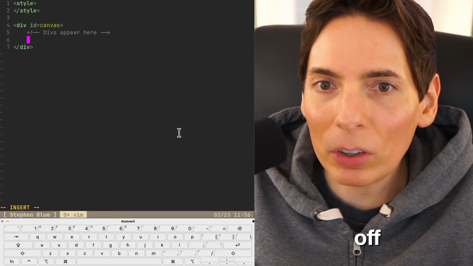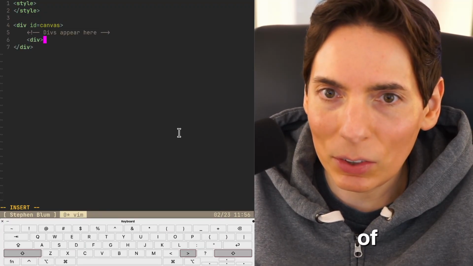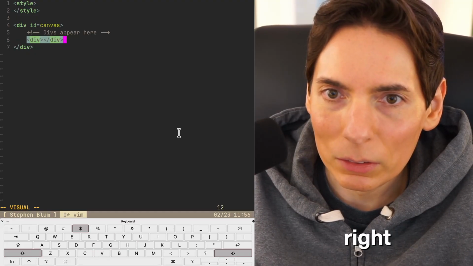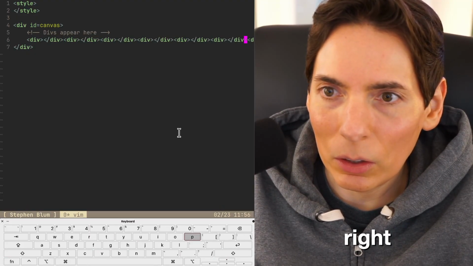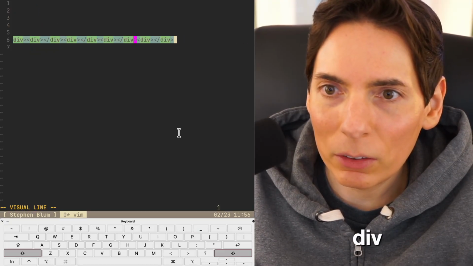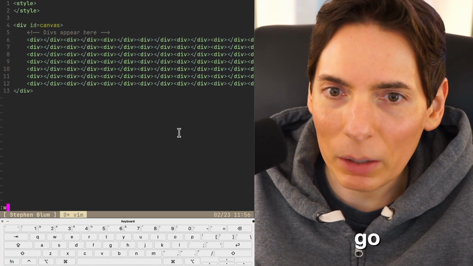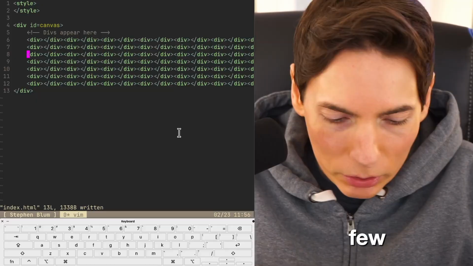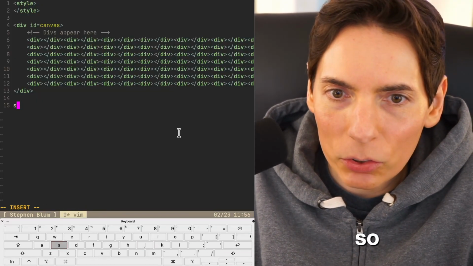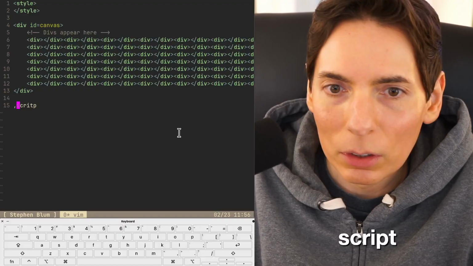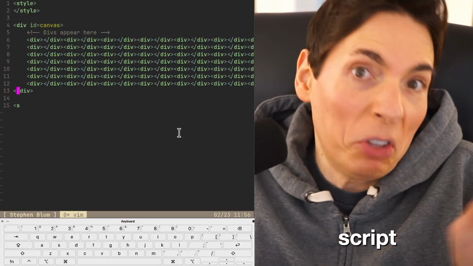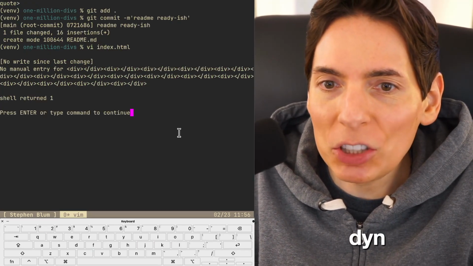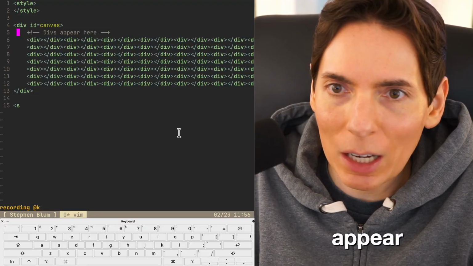Let's start off with just creating a whole bunch of divs inside as a placeholder. Let's put a bunch of divs in for now. There we go. We're just going to get a few things going here. Let's do a script here. There'll be more to it, don't worry. This will all get dynamically generated, so the divs appear here dynamically.